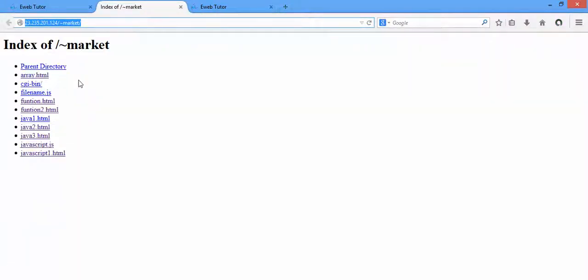But right now, Ewebtutor is not using the domain name. We are going to use the IP address in accessing your site. So if you type market.com, it will not open your site. But with this IP address now, you can access your web page.